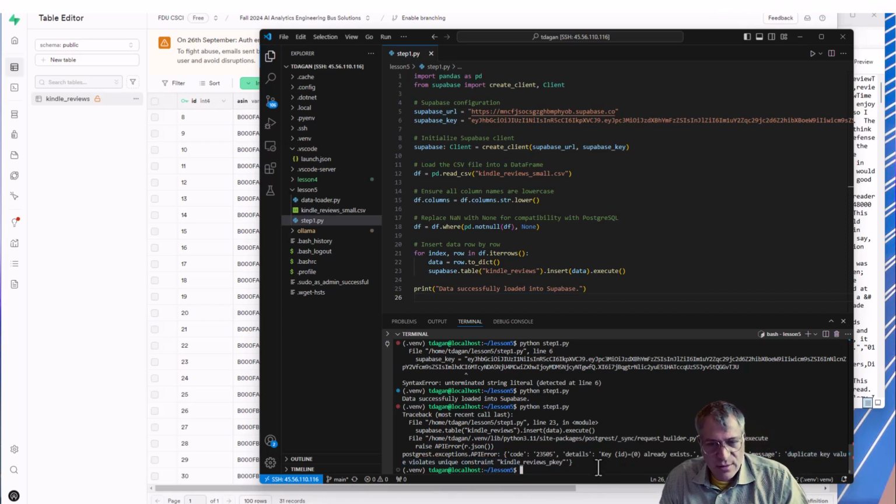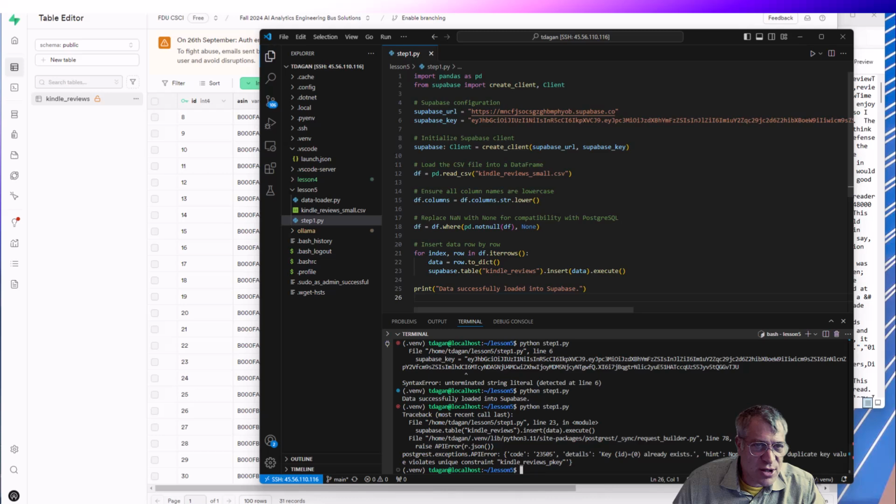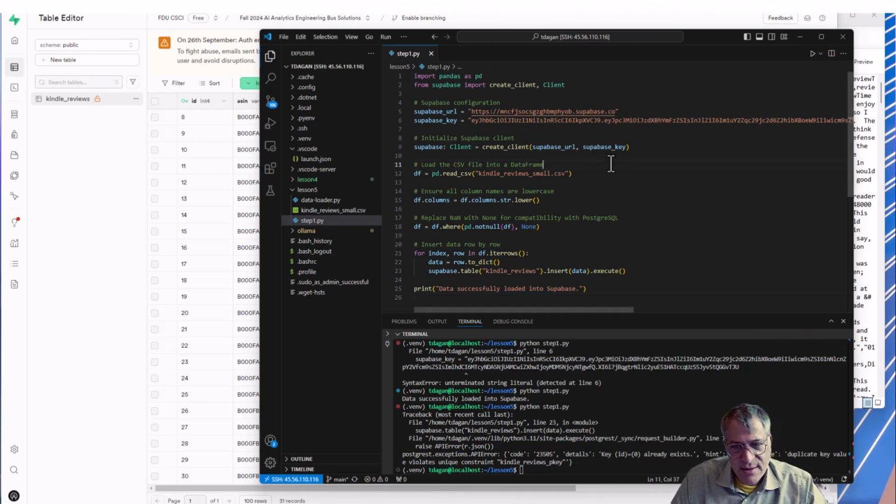What I would do is add error correction, because there might be an instance where this program runs, we get to record number 10,000, it crashes, and we want to run it again. We don't want to delete the 10,000 records that we already loaded. So let's ask ChatGPT.